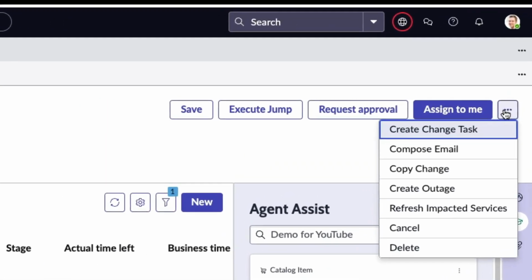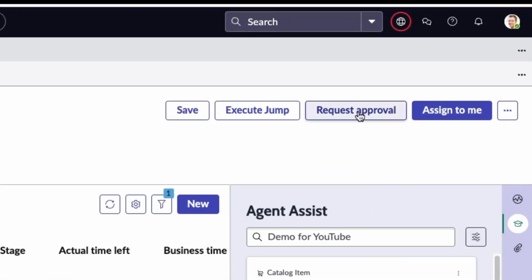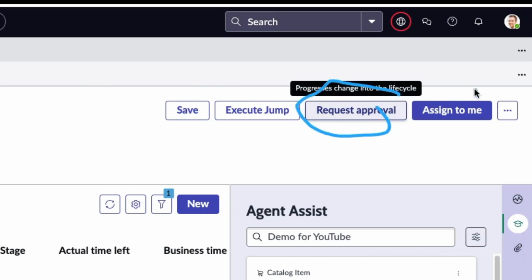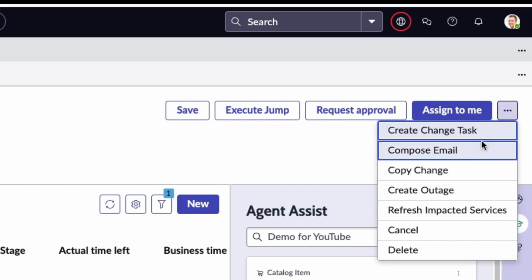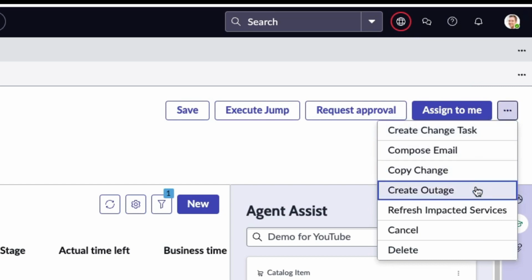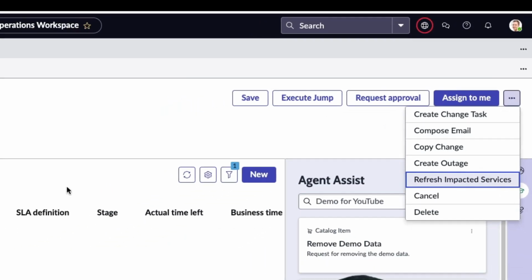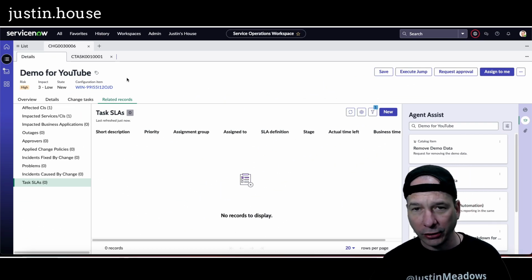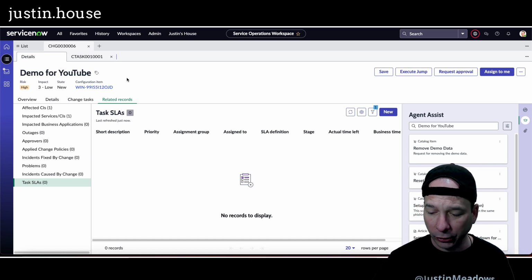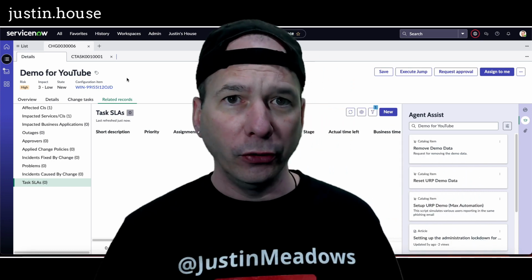I'm actually pretty impressed with this new experience. I've got a request approval button there at the top. Request approval assigned to me. So some neat stuff there. And I saw in this one here, yeah, create change task, compose an email, copy the change, create an outage, refresh the impacted services. So I give an A plus for the new change experience in Service Operations Workspace in Utah. Definitely looks a little different.